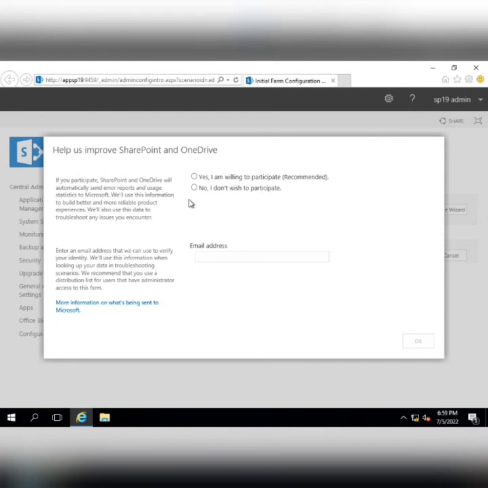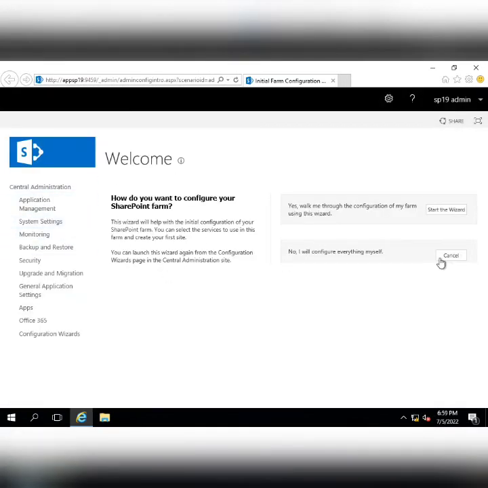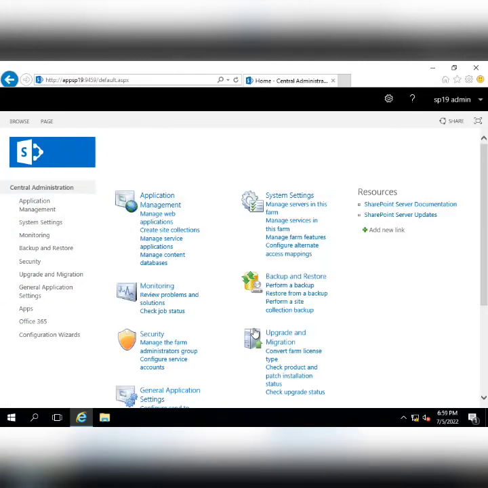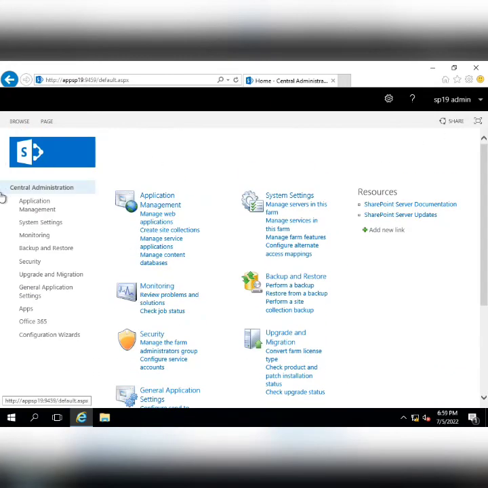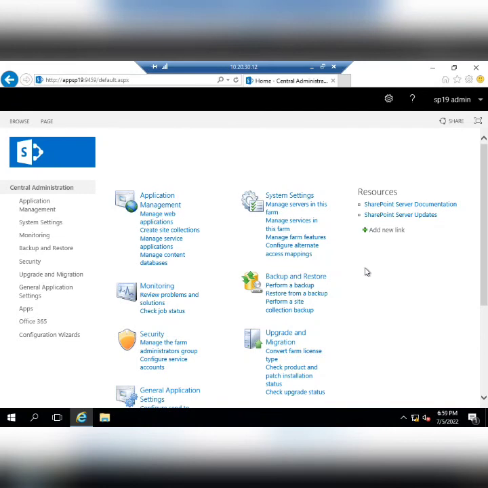Congratulations, the central administration of SharePoint server has started. I'm going to cancel it as I'm going to configure the complete environment myself. So this is the central admin. The SharePoint application server is configured successfully.